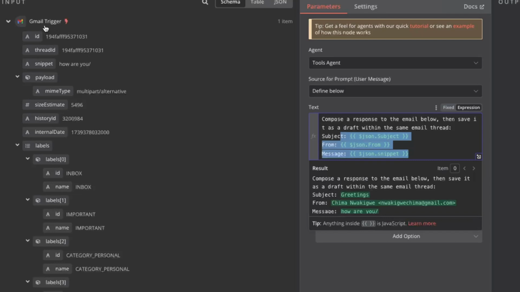So when there's a trigger, so when we have a new message, the Gmail trigger gives us details of that message. So now we are telling our AI agent to look at the subject of the message, to look at who the message is coming from, and to look at the content of the message. So now with this data, create a message and save it as a draft within the same thread of the message. So now that we've done this, we'll have to go back.